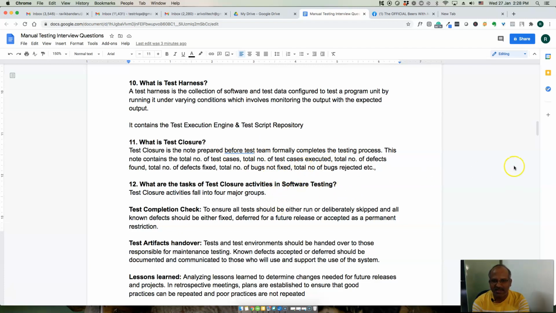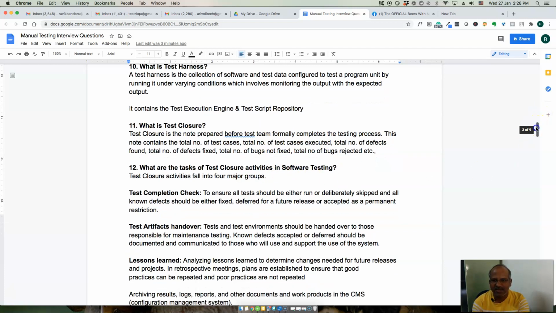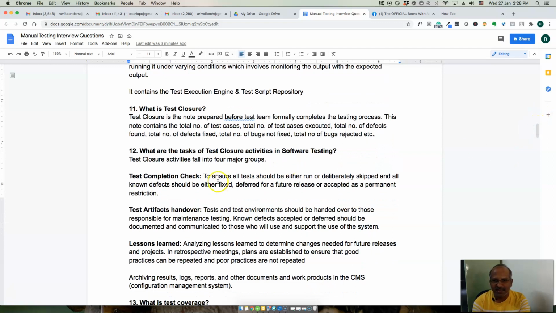So what are the various activities of test closure? Test completion check, whether we executed all the tests or not, right? Did we skip anything deliberately? Any known defects that should be fixed, deferred for a future release, or accepted as a permanent restriction.